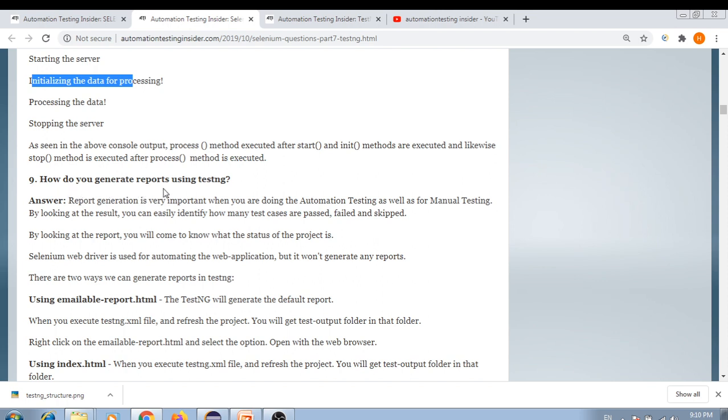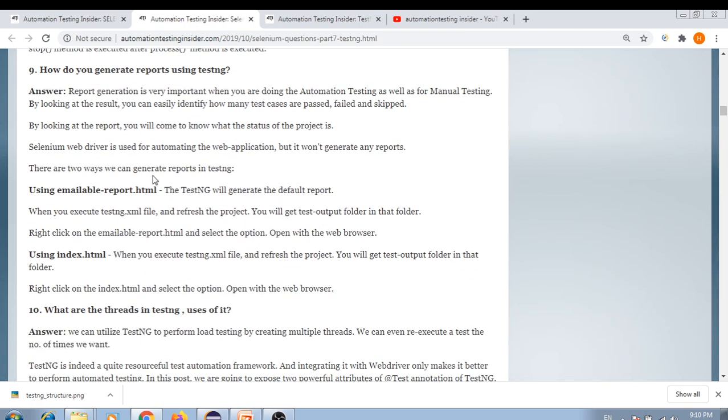How do you generate reports using TestNG? There are two ways we can generate the reports. Report generation is very important when you are doing automation testing as well as manual testing. By looking at the result, you can easily identify how many test cases passed, failed, or skipped. An emailable report is automatically generated when you run the TestNG suite. This is the default report, and another one is index.html.